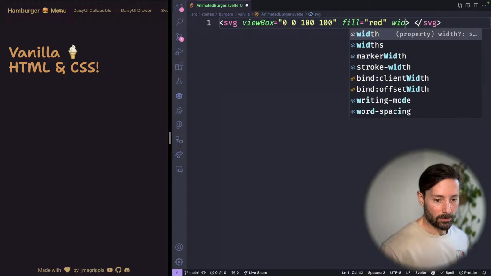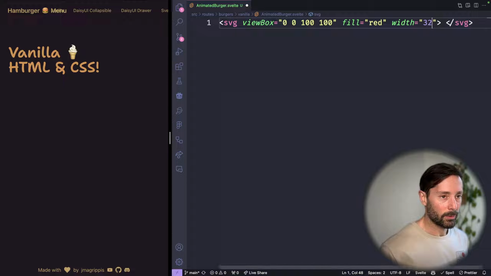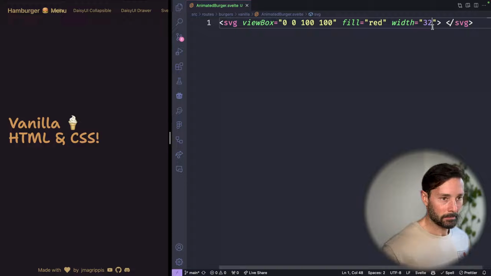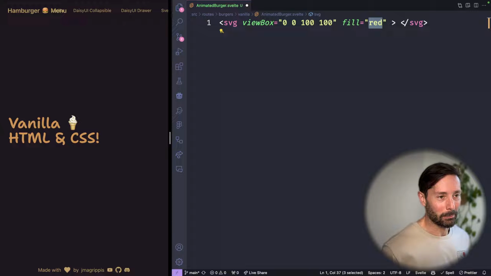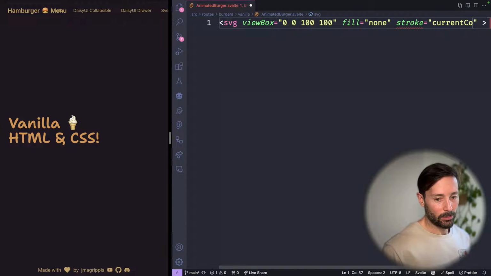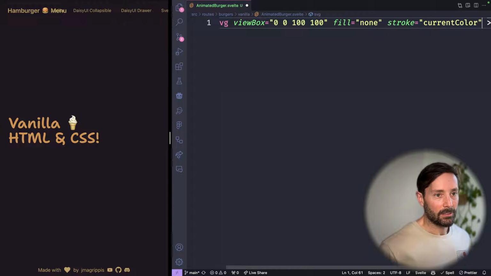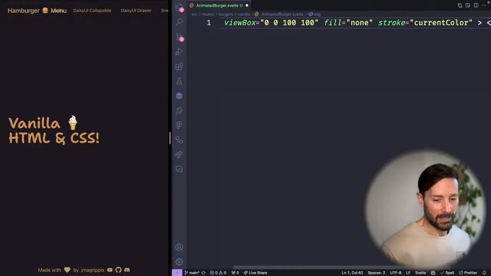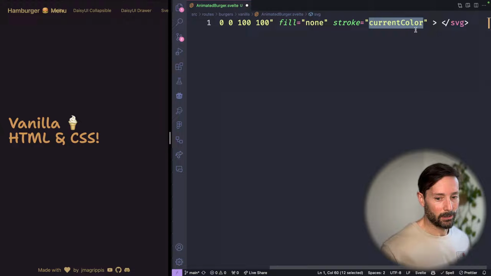We may need some width here. Let's say that we want the width to be like 32. We'll do this later. Let's do it one by one. So no fill. Actually, we'll just be doing strokes because we'll be doing the lines. And let's say that the stroke is going to be current color. So whatever color the text is, let's make it be that, so we can more easily change it. Like if you hover, if you want another color, if you make it behave like text behaves, like your links behave, then it's easier. So I use current color all the time.